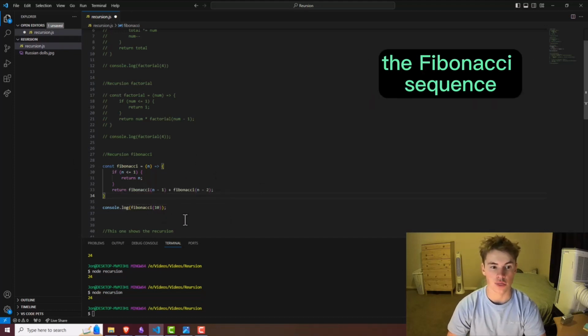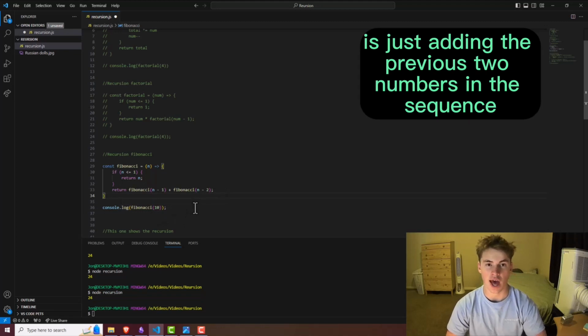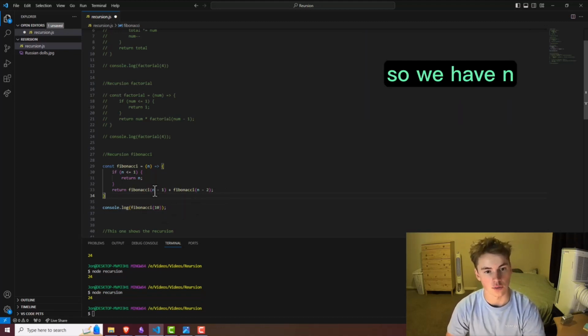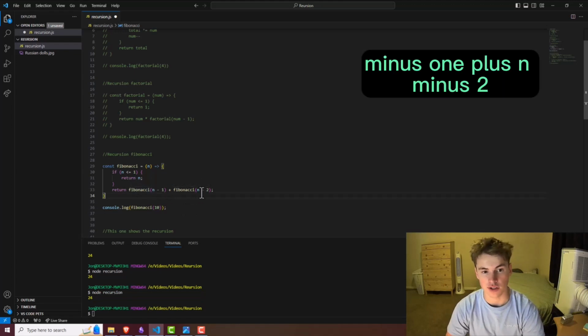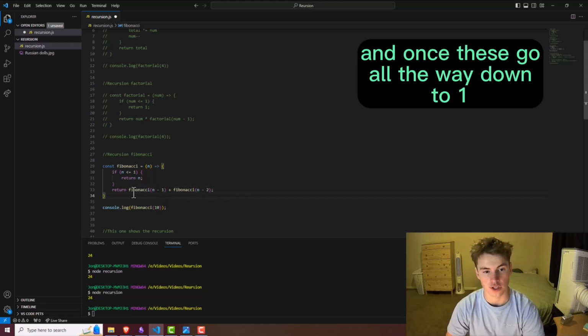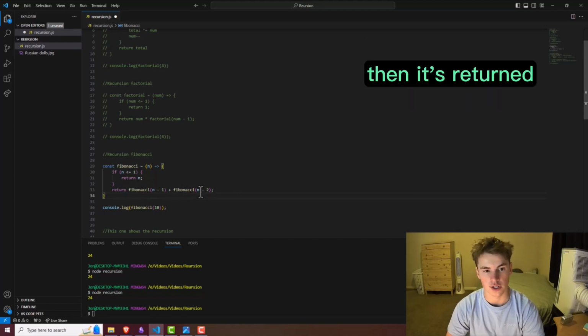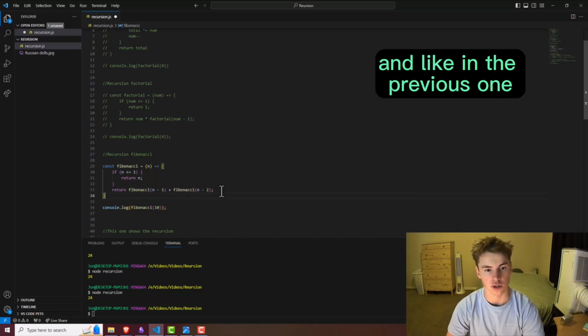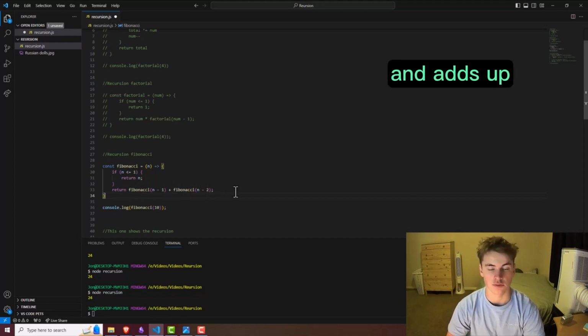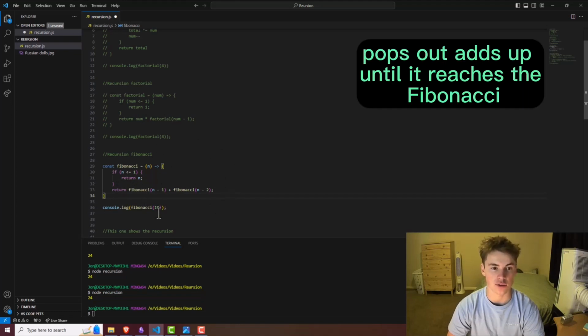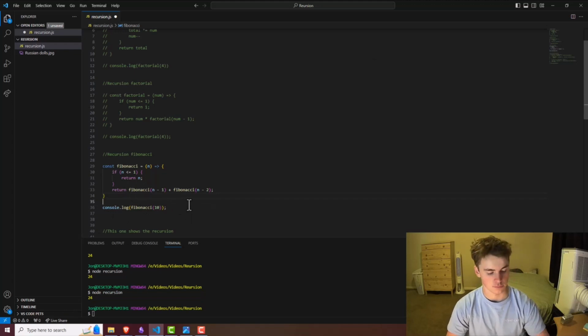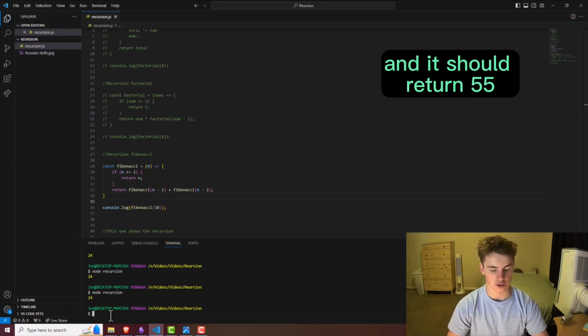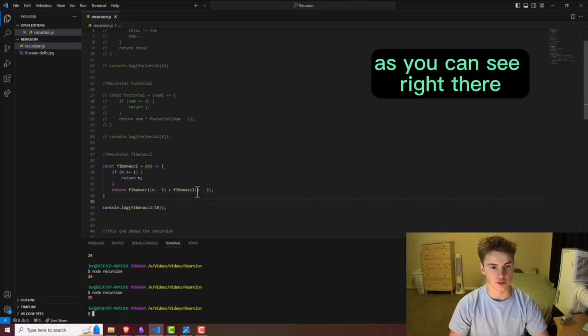And as you know, the Fibonacci sequence is just adding the previous 2 numbers in the sequence to make the current number. So we have n minus 1 plus n minus 2, and once these go all the way down to 1, then it's returned, and like in the previous one, it pops out and adds up, pops out, adds up, pops out, adds up, until it reaches the Fibonacci sequence of 10. So I'm going to save this, and it should return 55, as you can see right there.